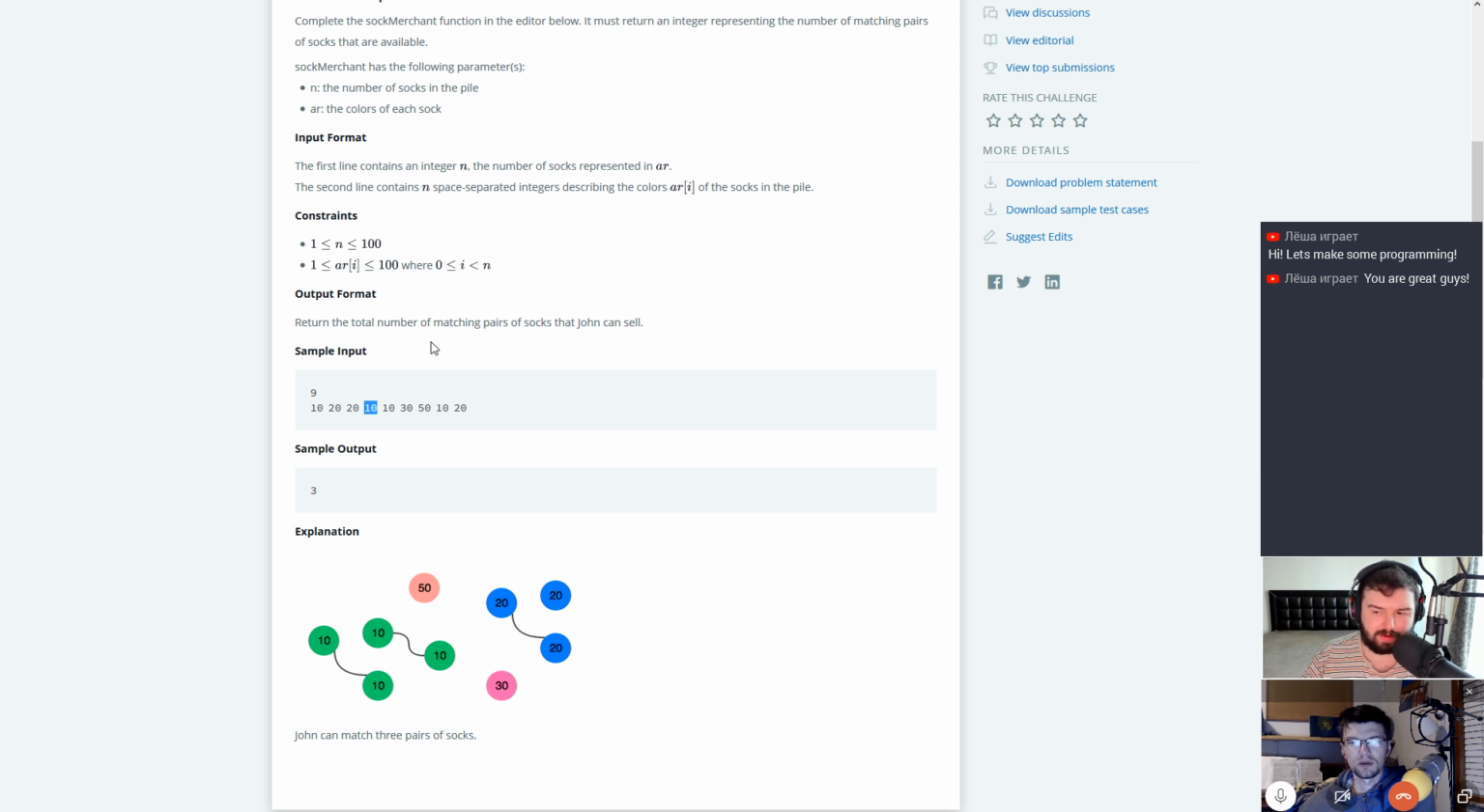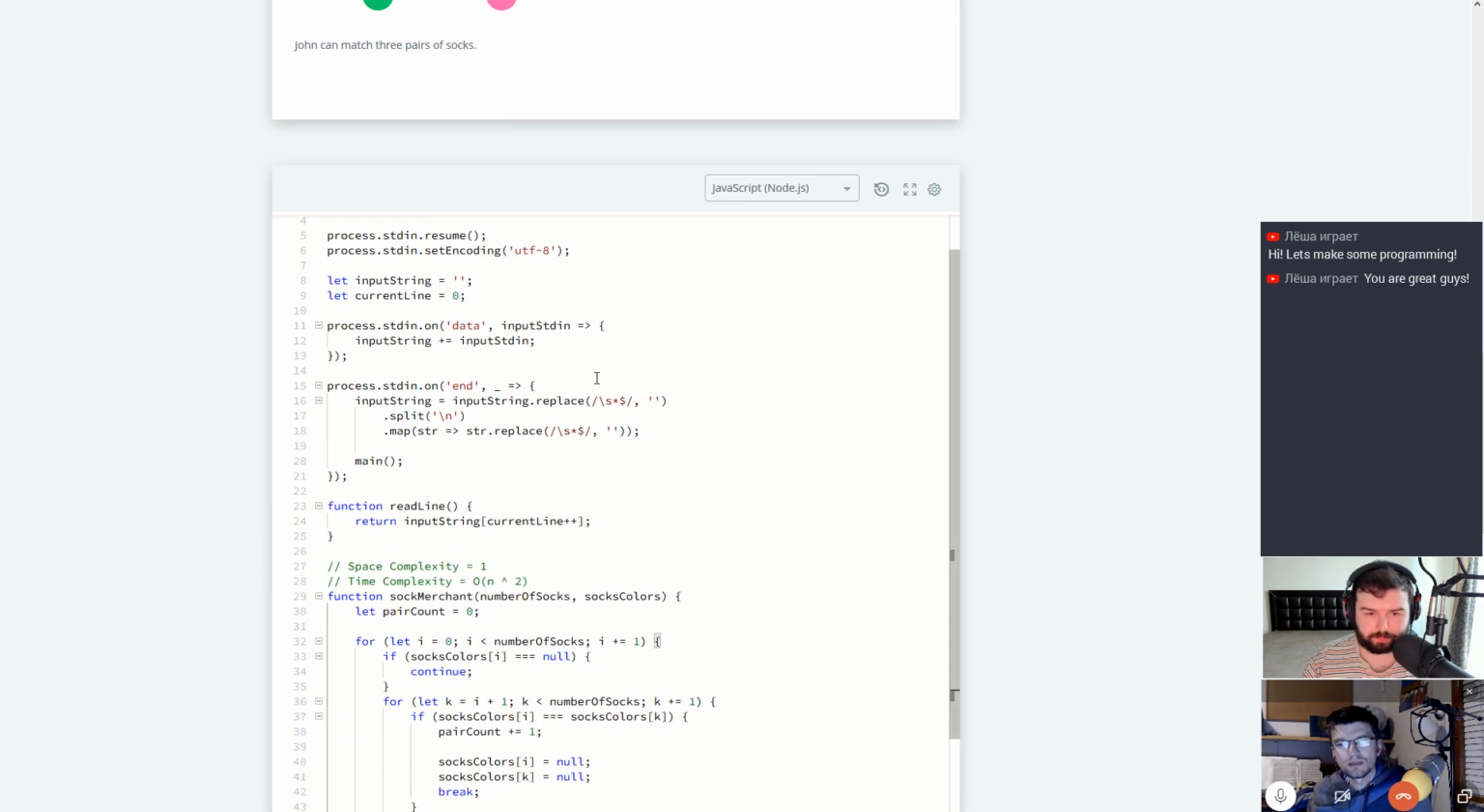How? Okay, okay. Great. So you had to count the pairs of each color. Not the pairs, you had to count how many socks of which color you have. Yeah. So we can try to create an additional data structure and count how many socks of which color we have.